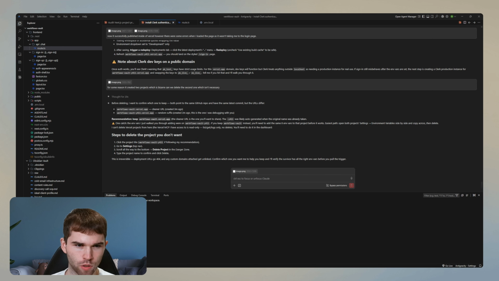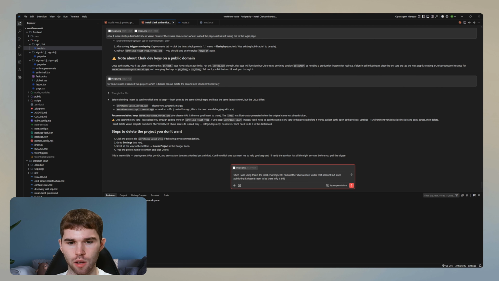So it said before deleting, it just wants to confirm which one to keep. So yes, obviously it's saying keep the clean one. Cool. Now also we want to double check. When I was using this in the local environment, I had another chat window under that account, but since publishing it, it doesn't seem to be there. Why is this, and how can we fix it?